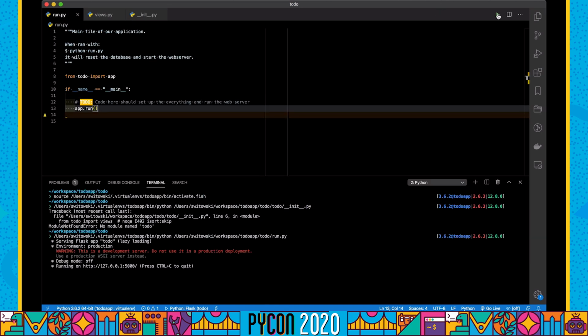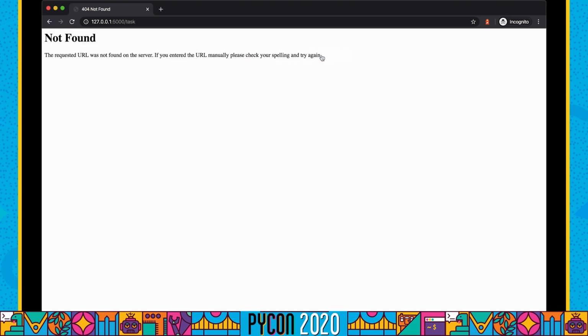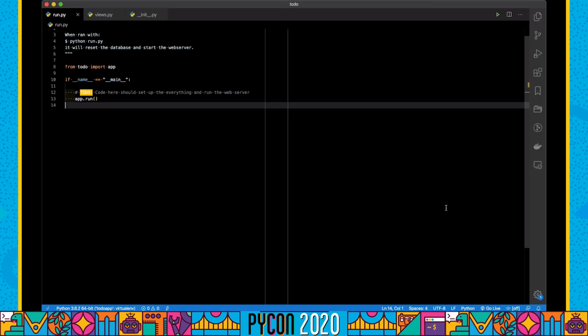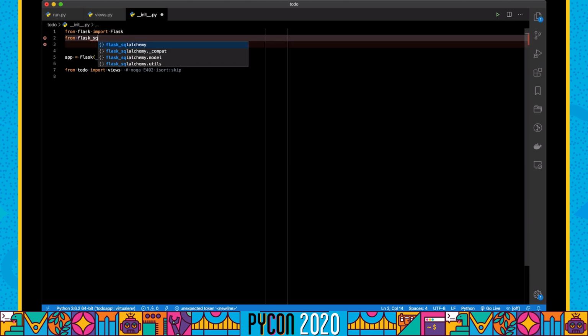Okay, so let's start our server again. And as you can see, we have our beautiful but empty to-do list. We can put something and we get 404 not found because we are still missing some URLs. So let's fix that now. We want to be able to add tasks to our to-do list, and in order to do that we need to actually store them somewhere. So let's add a database to our application. Let's go to our __init__.py and let's set up a database. I will be using SQLite as our database.